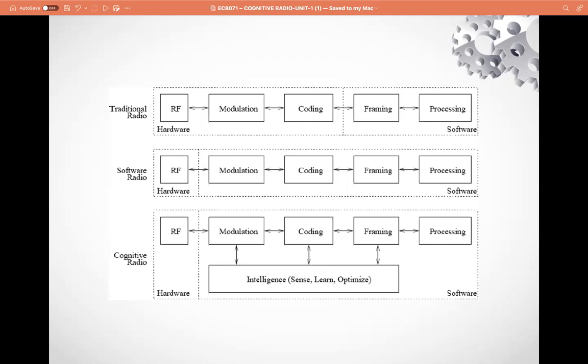We can see that in the case of a conventional or traditional radio, most of the blocks are hardware with a very small portion in software. Whereas in the case of software defined radio, most of the blocks are software with a very small portion, that is the RF front end alone, in hardware.